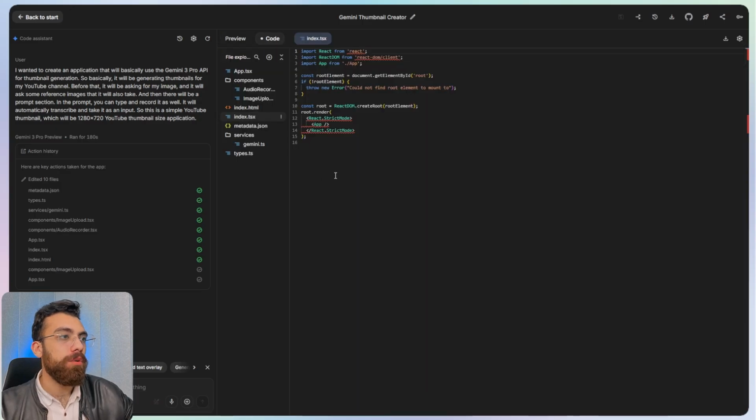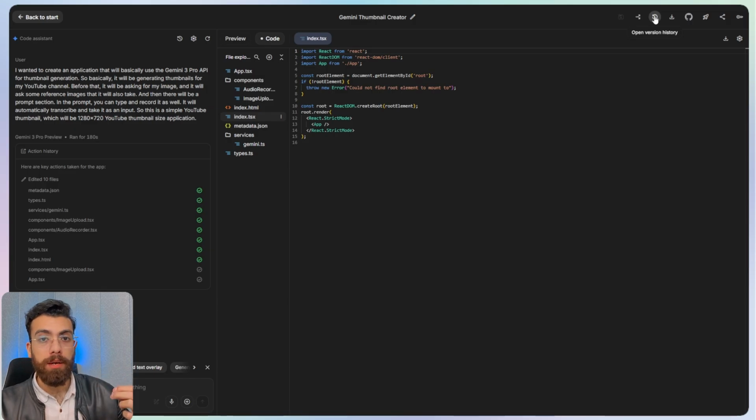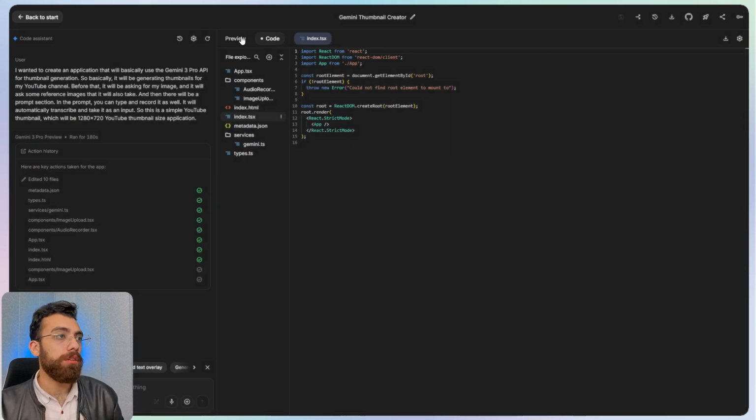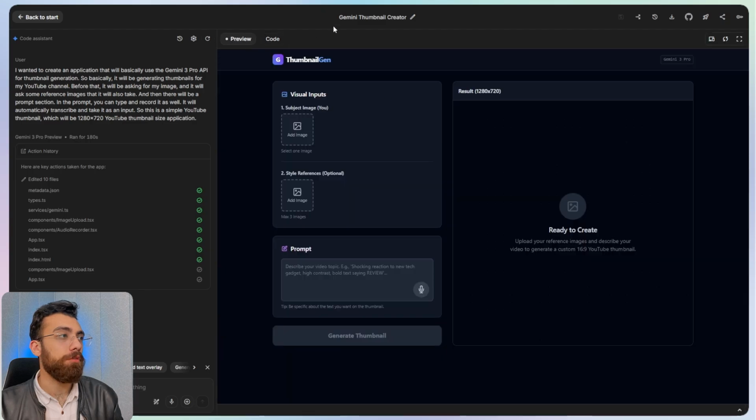If I click on code, we don't have a lot of files in our code. And if you see on top, you will be seeing copy this app, open version history. So version history is basically you can recall the previous version of the app, the unedited version. You can also download this app, you can push it to GitHub, you can deploy this app, you can share it with someone, and you can select your API keys. So if you have multiple API keys, you can select from those. Let me click on this, and this is what it shows. So I'll turn it off, and let's get back to preview.